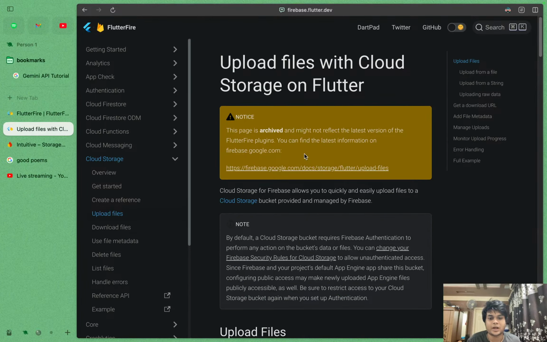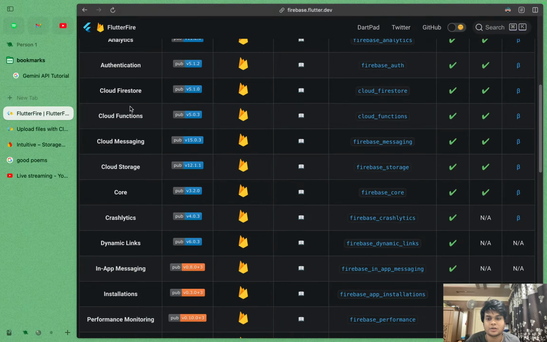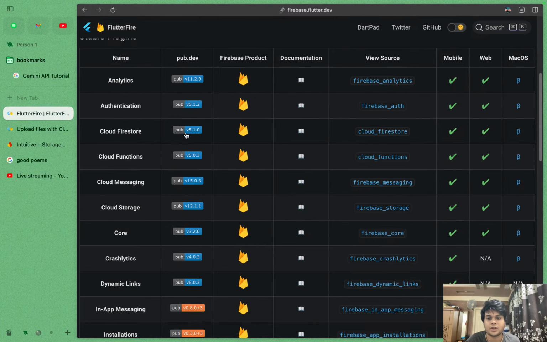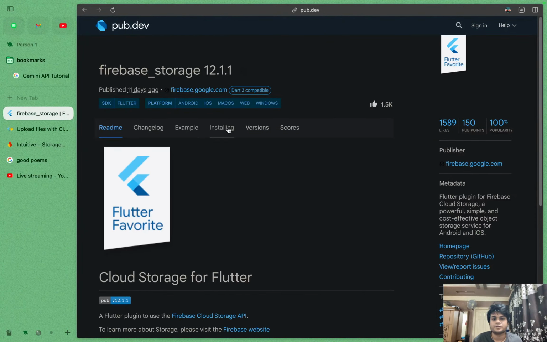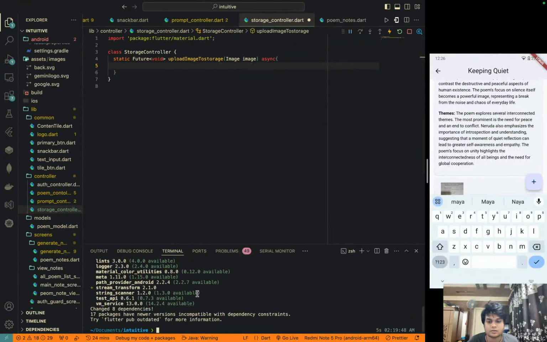Do we need an additional package for this? I don't think so. Do we need a package for storage? Package, pub dev. Okay, we need a separate package for storage. Let's add that package.